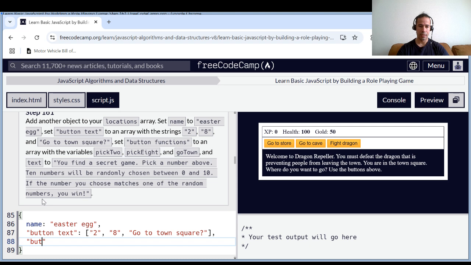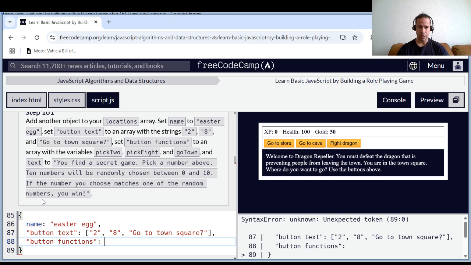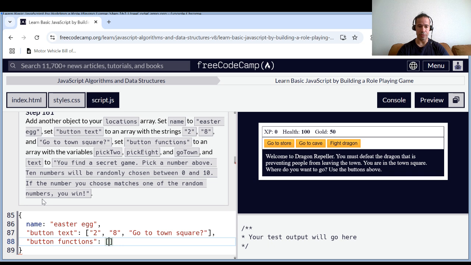And then button functions, an array of variables. Yeah, remember it's variables this time. So pick2, pick2. That's like a mental block, I'm telling you. Pick8. And then go town. Oh, I wrote it right this time.